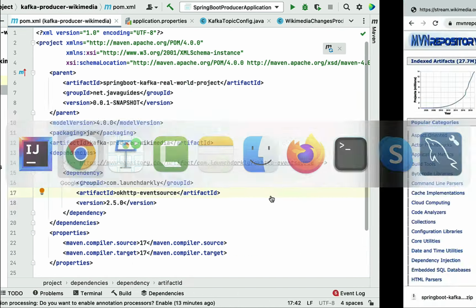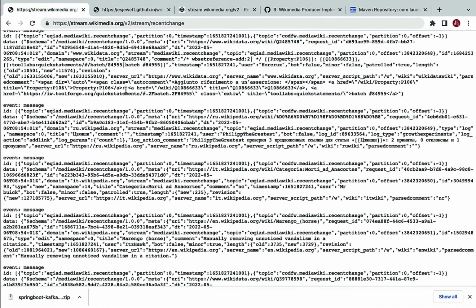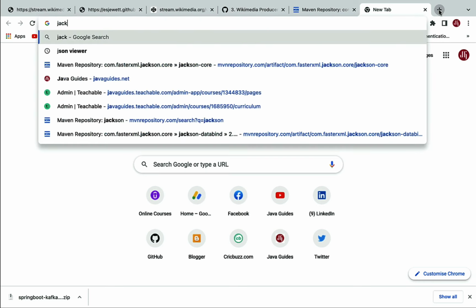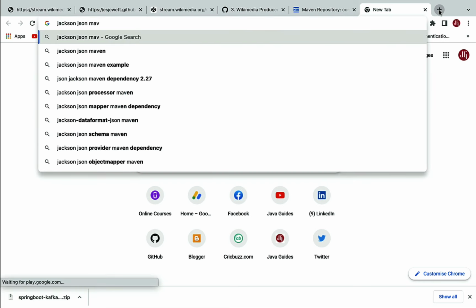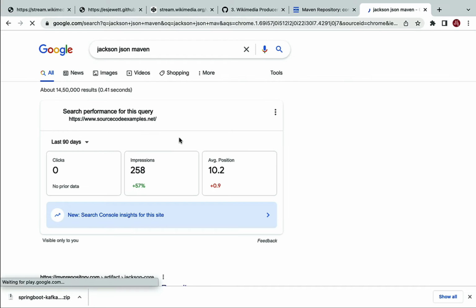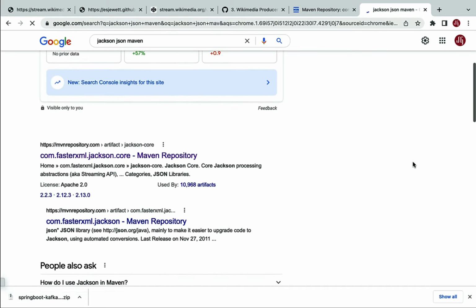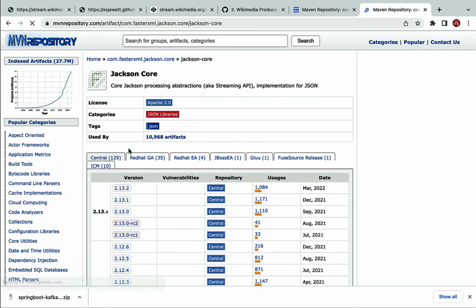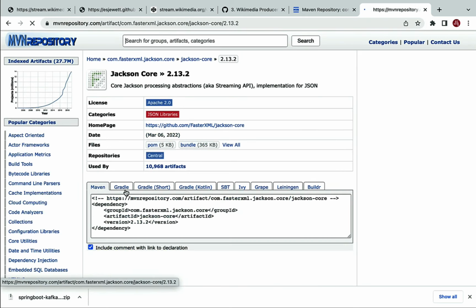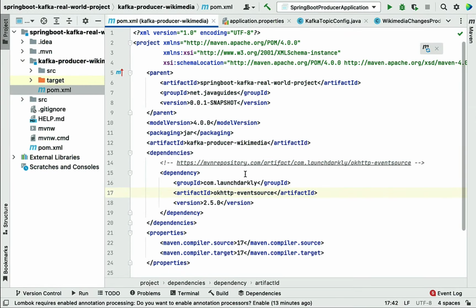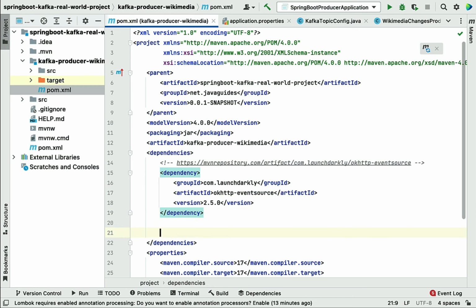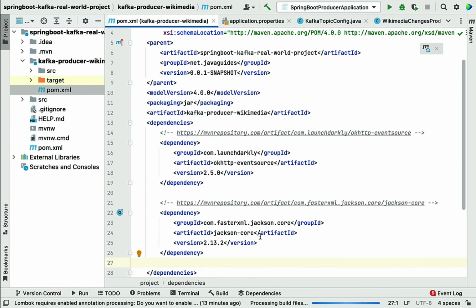Now if you look at the data, this real-time stream data from Wikimedia, it is JSON, right? So we also need to use JSON libraries in order to deal with this JSON. So just go ahead and search for JSON Maven, hit enter and go to this first link, okay, and go to this 2.13.2. Alright, and just grab this Maven dependency and go to pom.xml again and simply paste it over here. Now we have added the JSON core dependency.